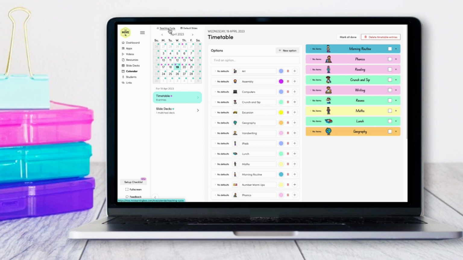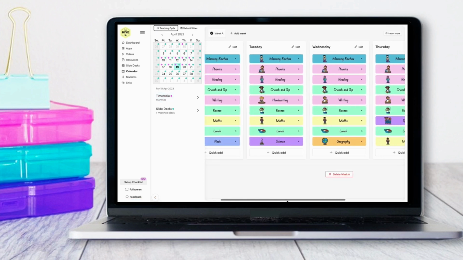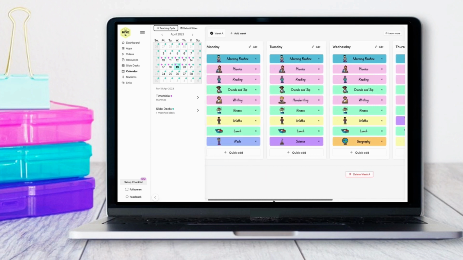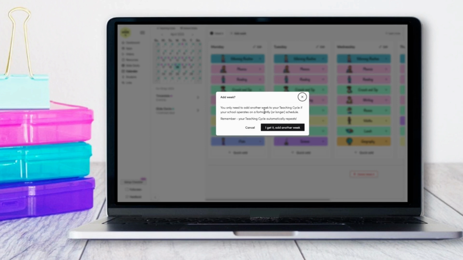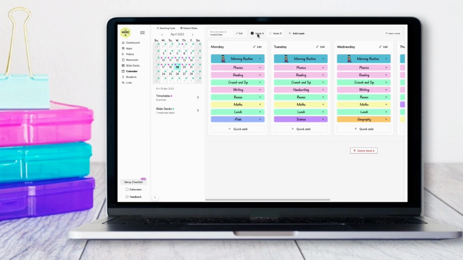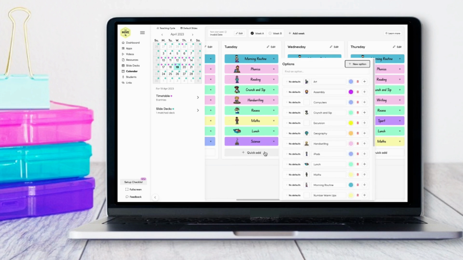Up the top, you can access your default slides as well as your teaching cycle. Your teaching cycle will then repeat each week if you are on a weekly cycle, or if you operate on a fortnightly cycle, you can add an extra week and your cycle will then rotate through on a fortnightly basis. You only have to set your teaching cycle once, and then this will repeat for you each and every week. However, you can always then make adjustments as and when things change.